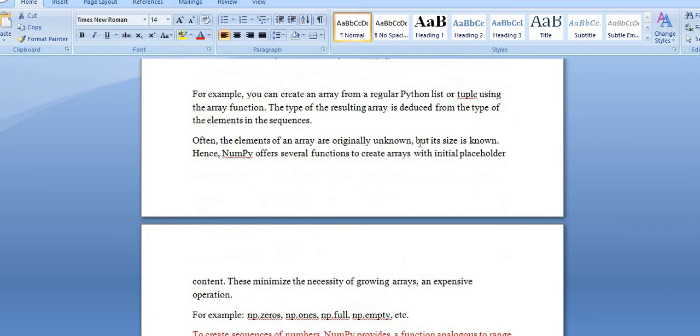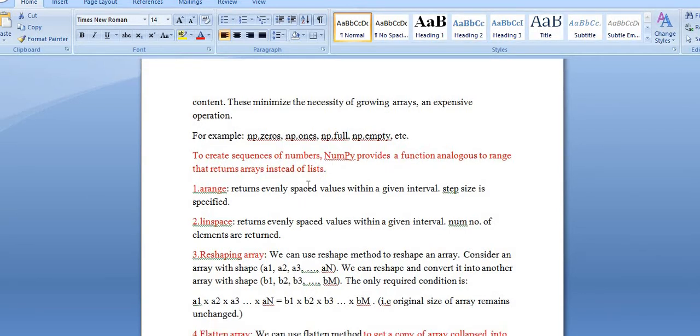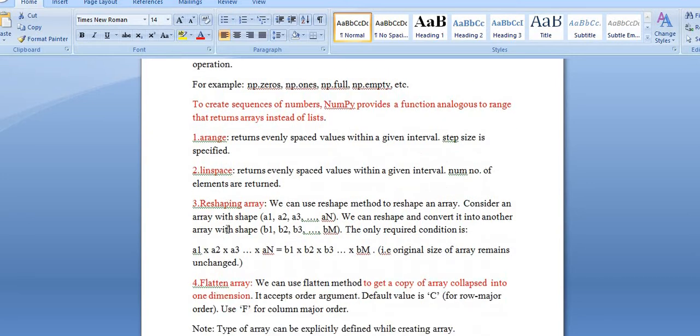And then, to create sequences of numbers, we can use numpy. And also apart from this, we have different things like arange, linspace, and reshaping the array. Arange, linspace, and reshaping the array. So what will arange do? This arange will return evenly spaced values with a given interval.